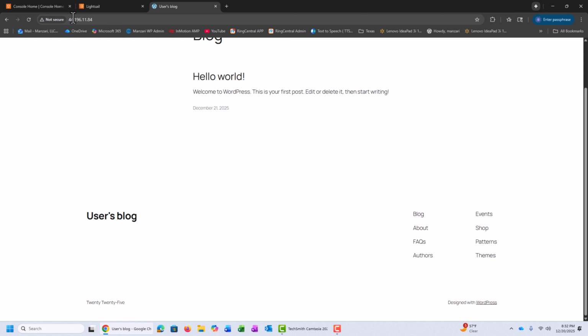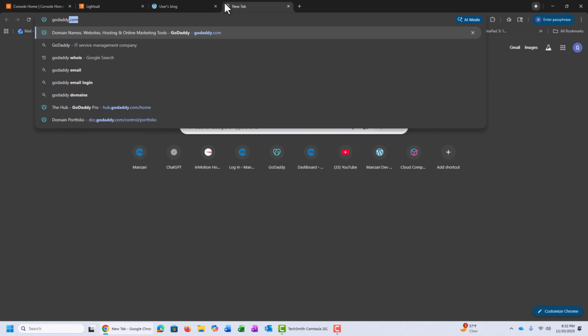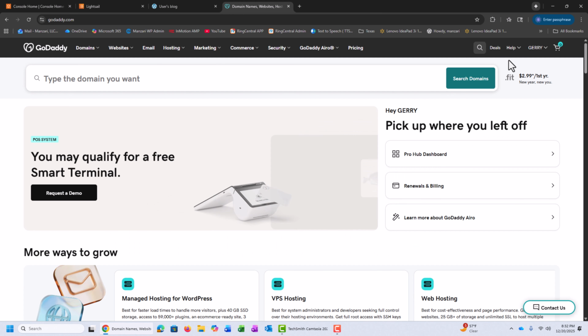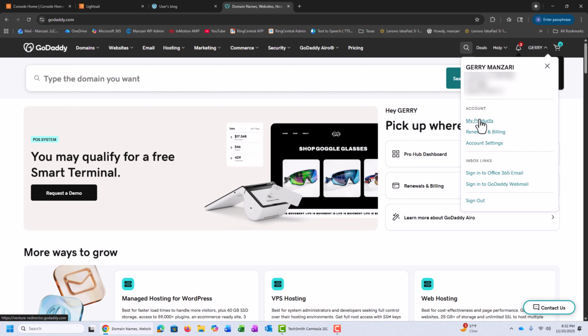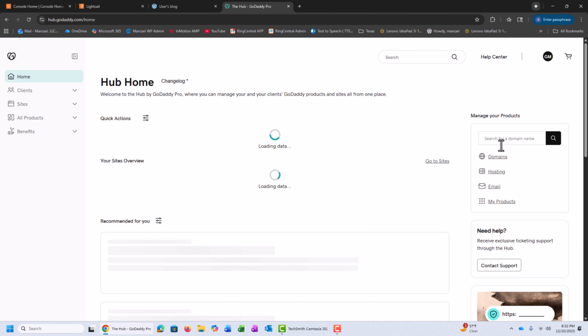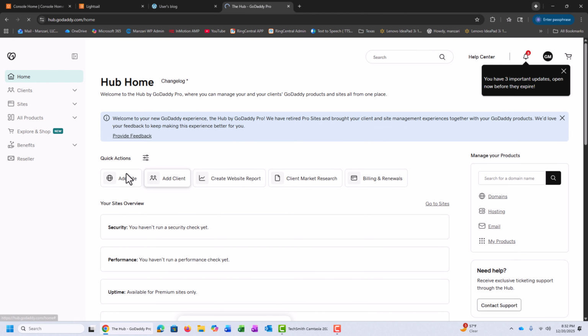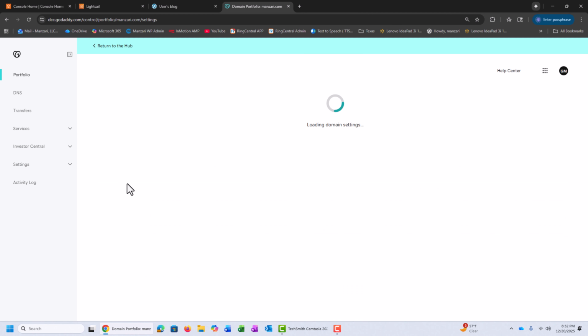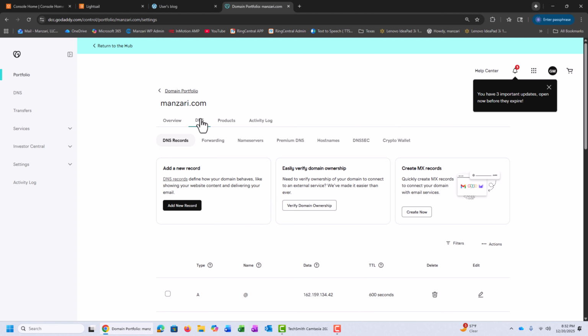To do that, you're going to need to log in to wherever you're hosting your domain. So in my case, I'm using GoDaddy, but you might be using Namecheap or Google Domains. Just go to your DNS settings, and we're going to add a couple of DNS records. So in my case, I'm going to go to GoDaddy.com. I'm already logged in, so I'm going to go over to my products. In GoDaddy, you just go to my products, click on domains, click on the name of your domain, and go to the DNS tab, and this will take you to all of your DNS records.